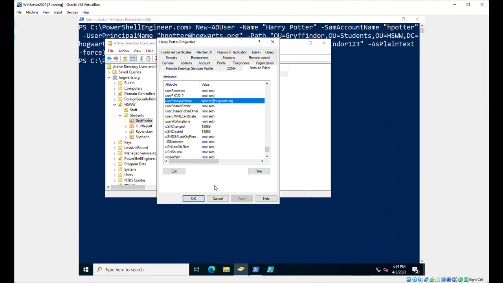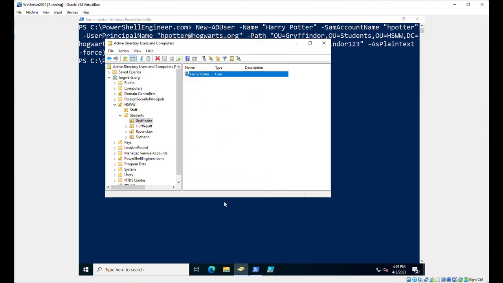There's our user principal name. So again, this is where you can see every field possible. And this is kind of what that Get-Help was talking about, that not all of these are parameters, but there are properties that correlate with a parameter, but you can still certainly use PowerShell to set any of them. So, all right, that's it for this lesson.